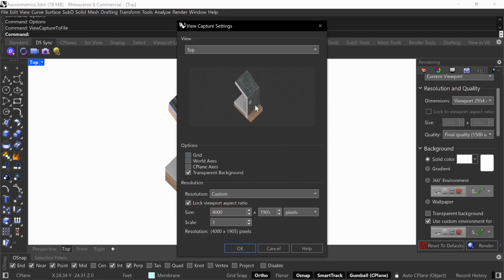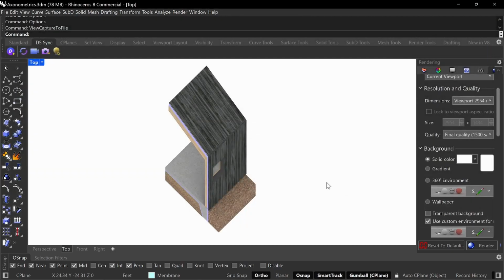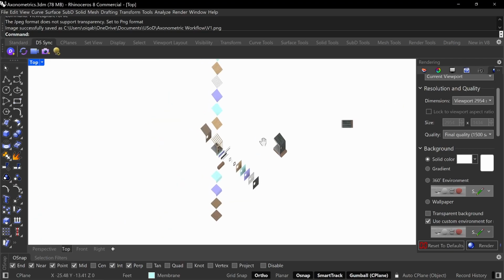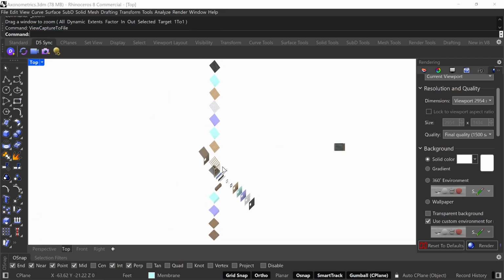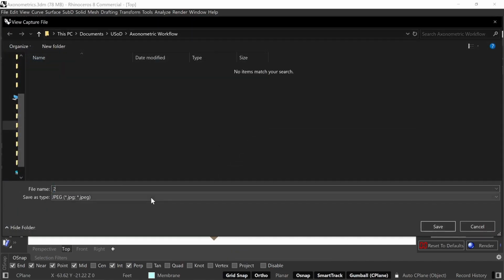And I want to make sure it's transparent background. And then you can just save it wherever you like. Again, make sure you save your files as PNG so that you get transparent background.